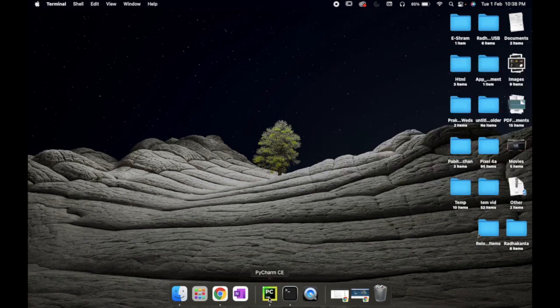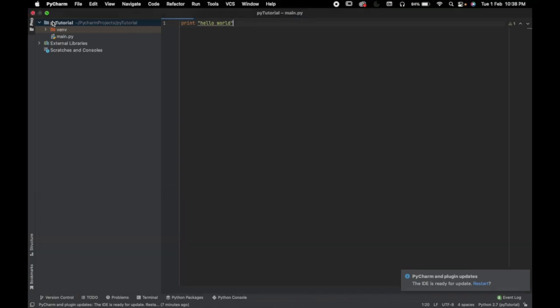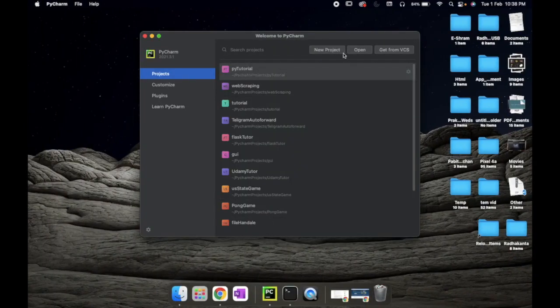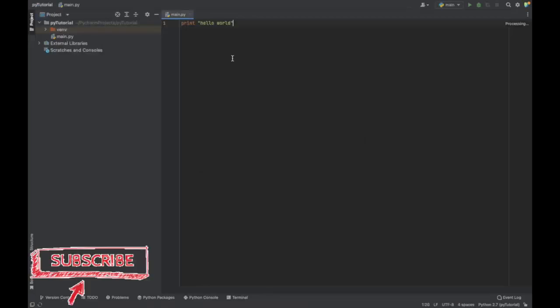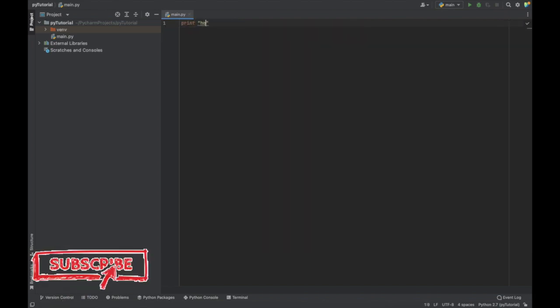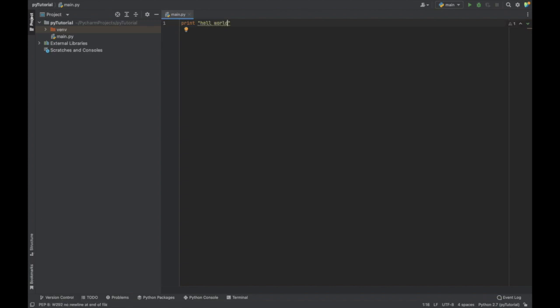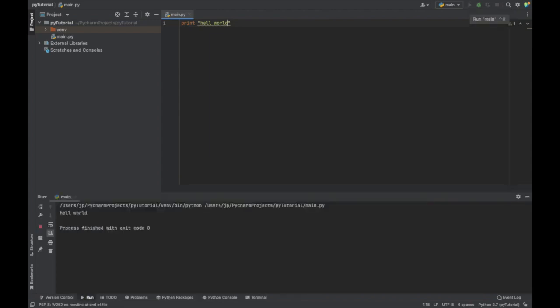Now come to the main thing. We'll create a new project. I have already created one. You can click on new project, then it will ask for the name. I have set the name as PyTutorial, so we'll do things over here. To verify that it's running, just type print hello world. Then to run, click on this button, or for Mac users you can press Control plus R. Here you can see the message, hello world.